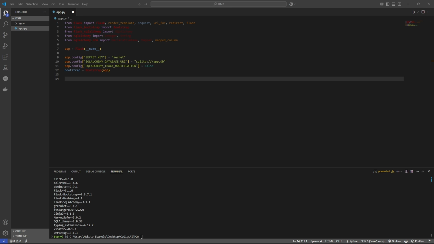So for this SQLAlchemy underscore database underscore URI, it specifies where we will put our database. SQLite is what we will use, and app.db is the location or file name of our database. For SQLAlchemy underscore track underscore modifications, to avoid warnings we set it to false. And for Bootstrap, Bootstrap app, so we can activate this module.